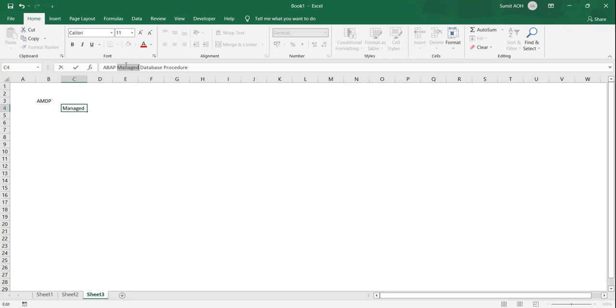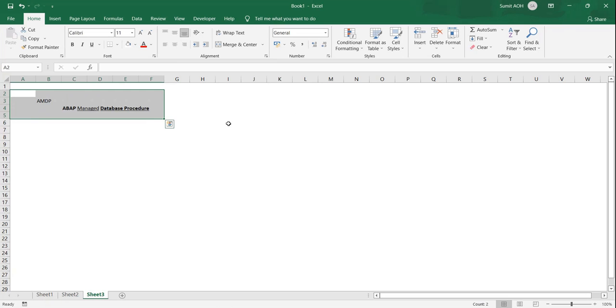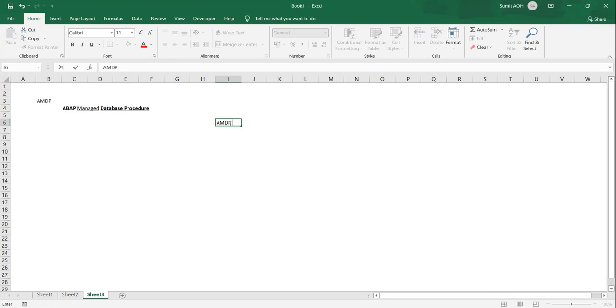It is managed by ABAP. So it is a database procedure. Who is managing it? You can say it is managed by ABAP. It means if I consider a skeleton of an AMDP, then by this word I can expect that an AMDP in an SAP ERP system cannot be managed, or we can say created, without coordination from ABAP.